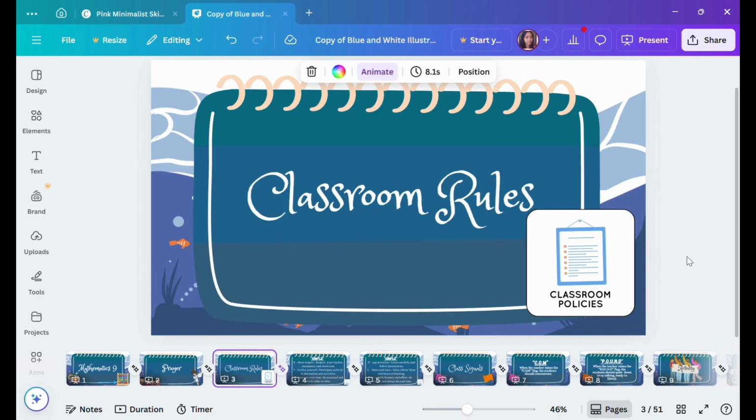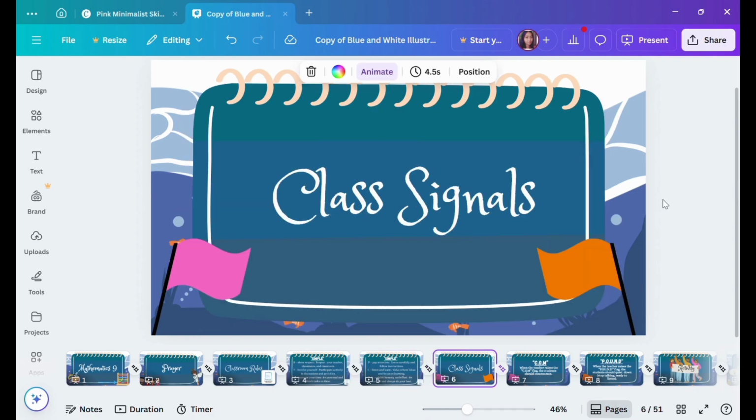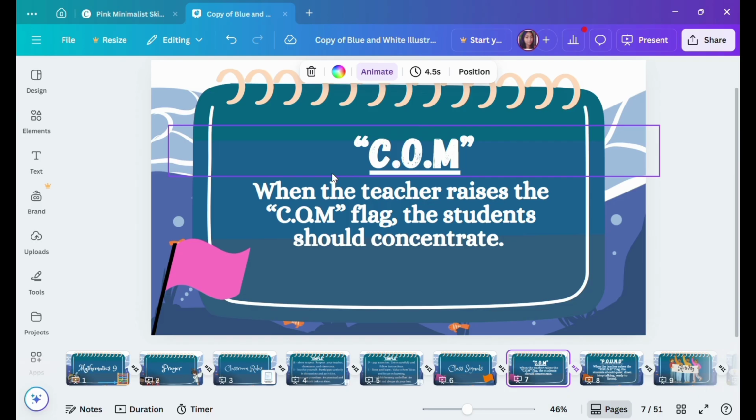And the next is our classroom rules that we input in here, from the word simple. For our classroom rules, we also have items here that will be used during our demonstration. The classroom rules we put in here, we just copy from our lesson plan and paste in here, and also in here. And for our class signals, we have two flags, the orange and the pink, and if we raise the flag, the students should be familiar with it.